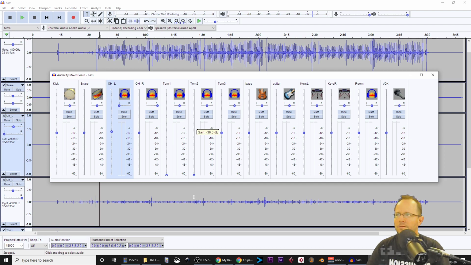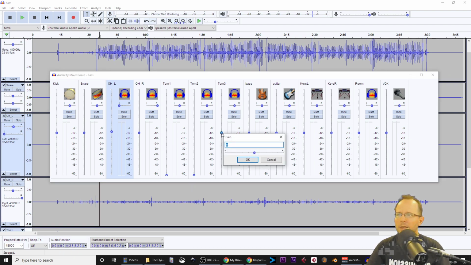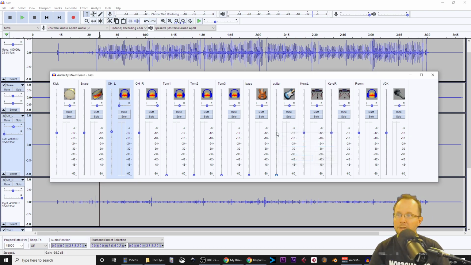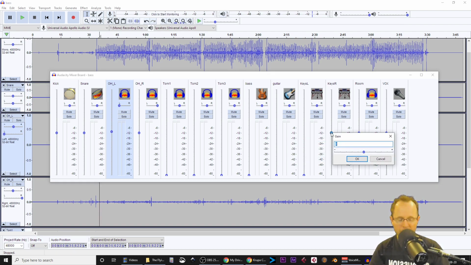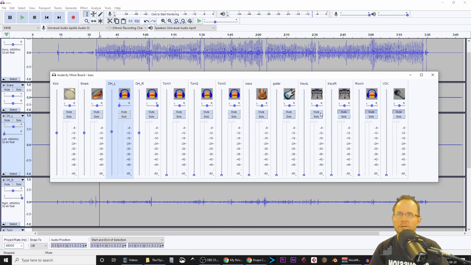pull everything down. Now, if I want, I can double click on that little fader button and type in something. So -60. I'm going to do that for all of these. -60. -60. And that'll just make them so quiet. I can still hear them, but they'll be out of the way. Now, I could alternatively just go through and mute the ones I don't want to hear.